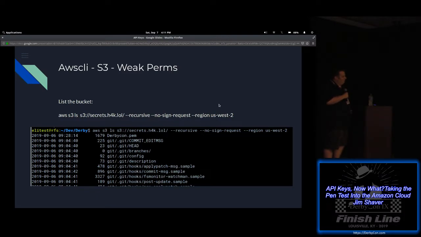We're not actually logging in. We're not trying to use our API keys, or if we have API keys, we're just saying we want to be anonymous and not authenticate. And because of the weak permissions, this actually succeeds. We're able to list the information that's in this bucket. As an attacker, we see there's some interesting stuff in here. So that's great. What do I do with this information?